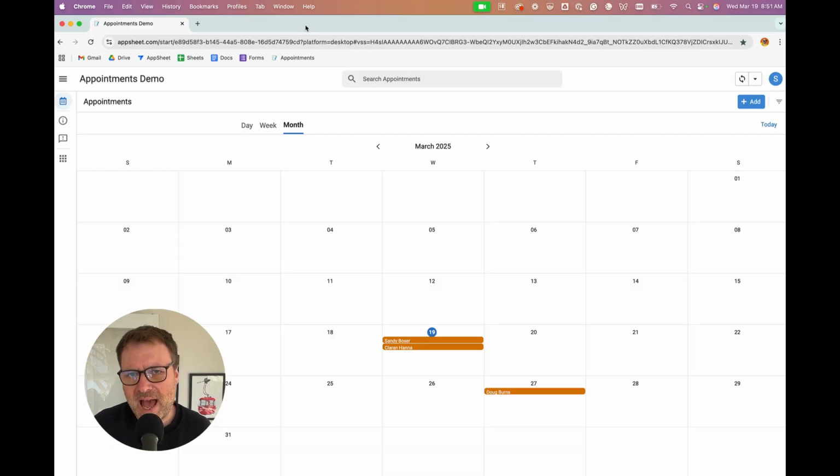This is the AppSheet app where you, as the app owner, would actually manage your appointments. So I have three different appointments set up in here. They show up as orange right now, which means that they're unconfirmed. Once the actual customer, in this case, goes and confirms them, they would turn green. Or they also have the option to cancel them, in which case they would turn red.